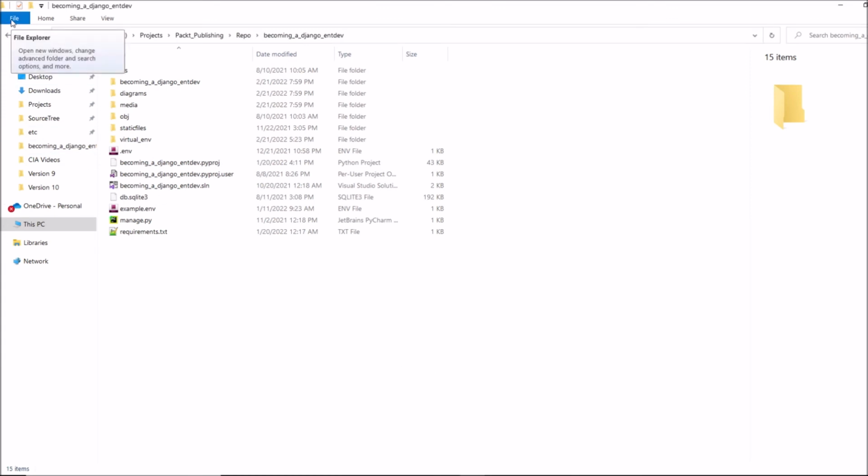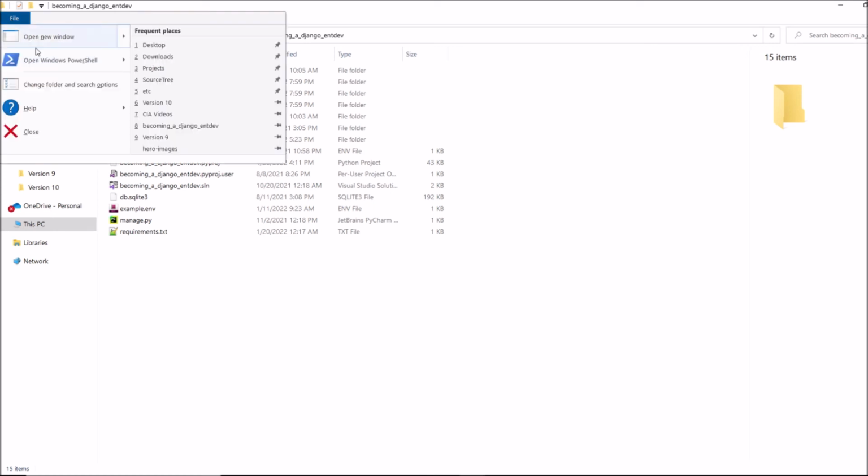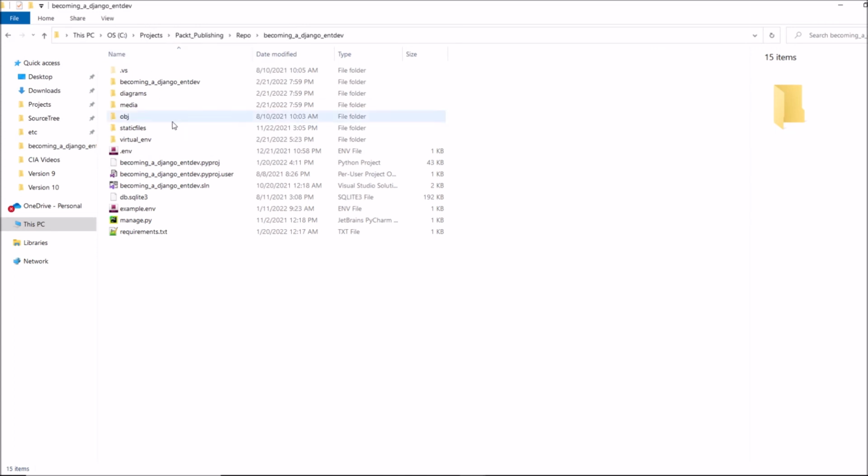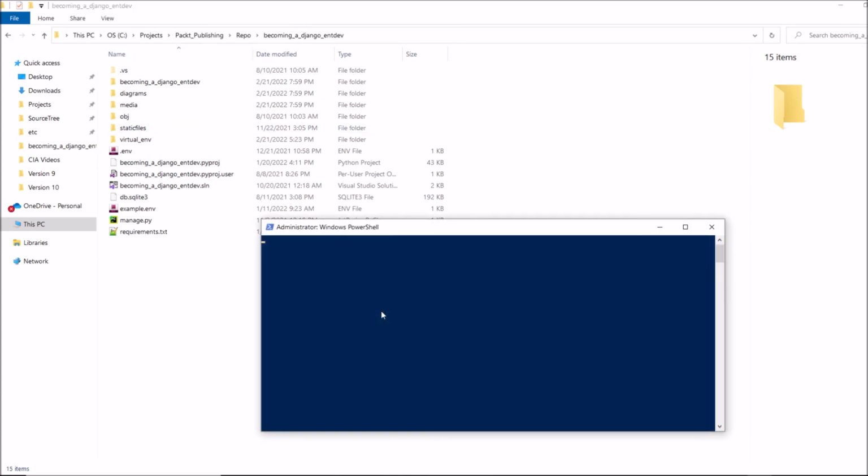Now in the root of your project where your manage.py file lives, go ahead and open your command line tool, and then activate your virtual environment. Now here you can make your migrations for the very first time by executing the python manage.py makemigrations command.